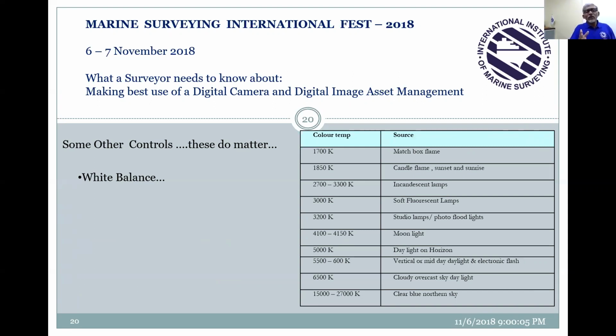You must have often seen that when you take pictures of a person under a fluorescent light, you get a greenish cast, right? That is because the white balance is not set. The white balance probably is for daylight, and is taking pictures in fluorescent light. So especially when you're doing investigative surveys and where depicting accurate colors is of importance, adjusting your white balance is equally important. And all cameras have this white balance setting.